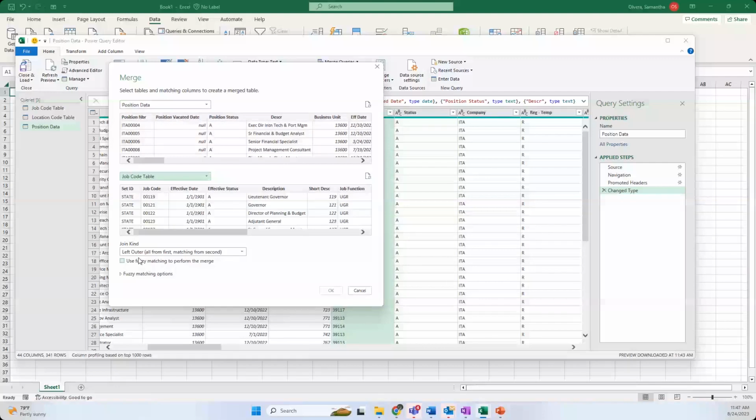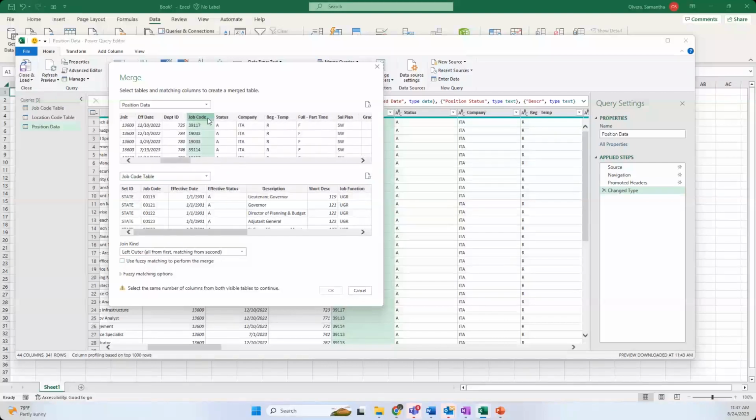But before we do that, I want to select the job code because that is the key value that we're going to use to merge these specific workbooks together. To select it, you just click on it to highlight it. And then in the second table, I'm going to select that job code. And you see we got some information down here. It lets us know that the selection matches 341 rows of 341 rows.